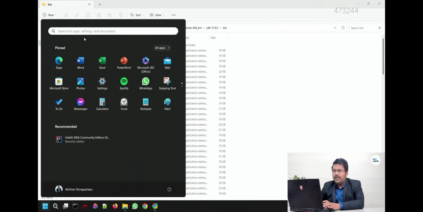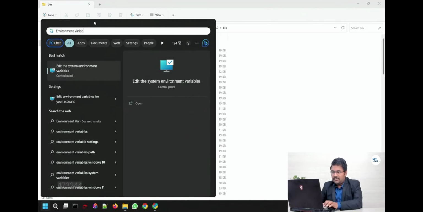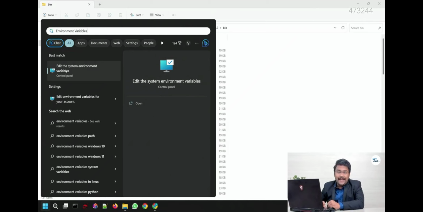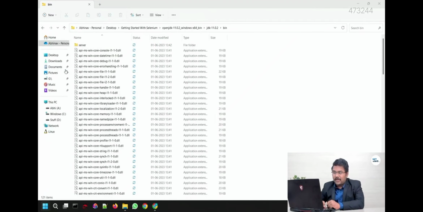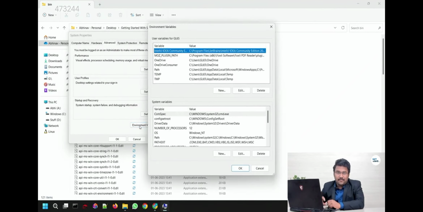Okay, this is where you can simply type environment variables, and you'll be able to see an option called edit the system environment variables, right? You just need to click on it and a small window will open wherein you need to click on the next button, which is environment variables. All right, so in this there are two categories: user variables and system variables.